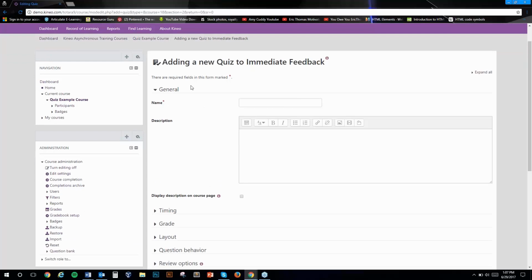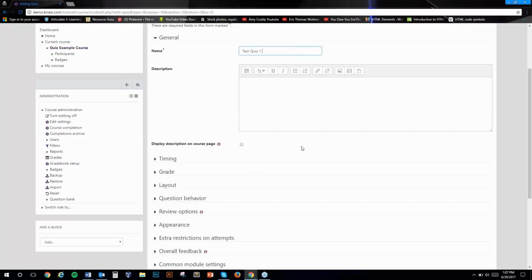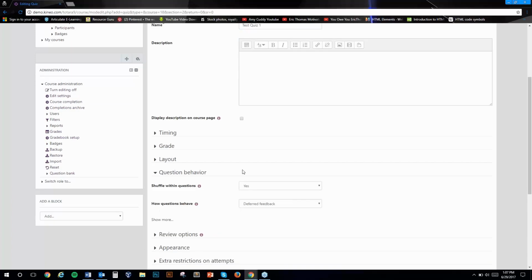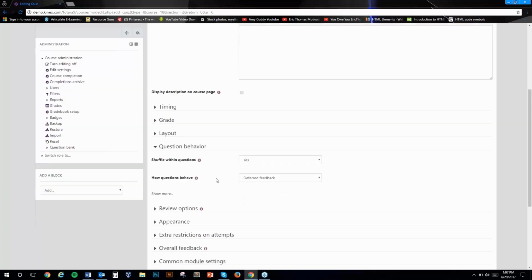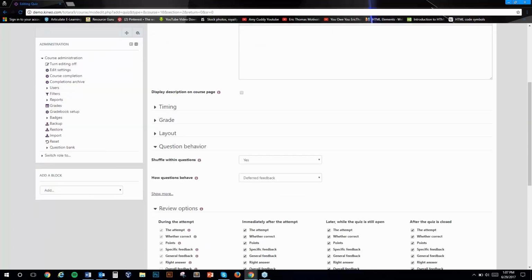And of course, there are always required fields that you must fill out. And they are always marked with either a little sign or a little red something on the side of it. So of course, enter something in. So this could be test quiz 1. And some really important features about the immediate feedback quiz is you're going to want to go into the question behavior, and you're going to want to go into the review options.